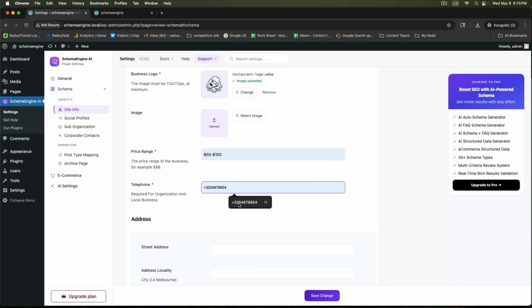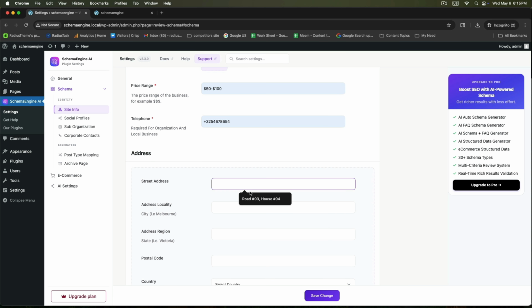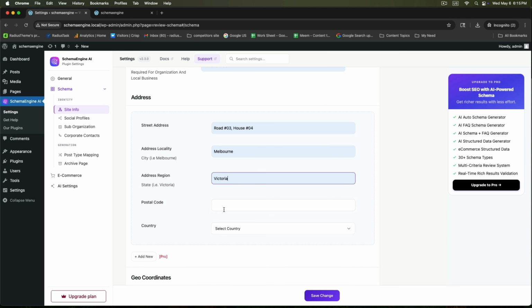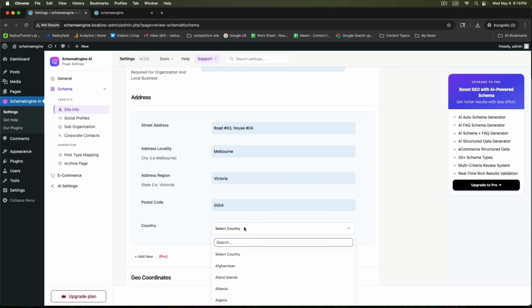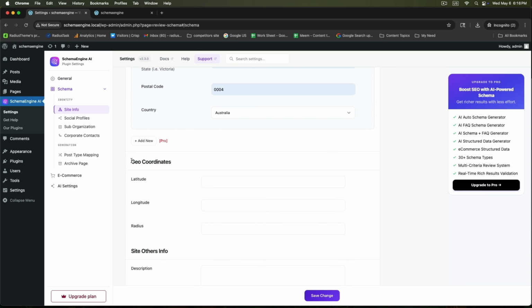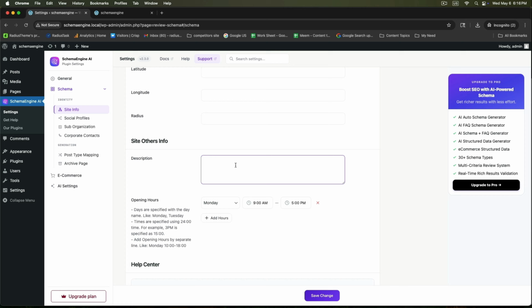as well as telephone number and then address. You must fill up your address according to your business location. Then geo coordinates. And in the next, site others info. From here you can describe your business in detail as a description.